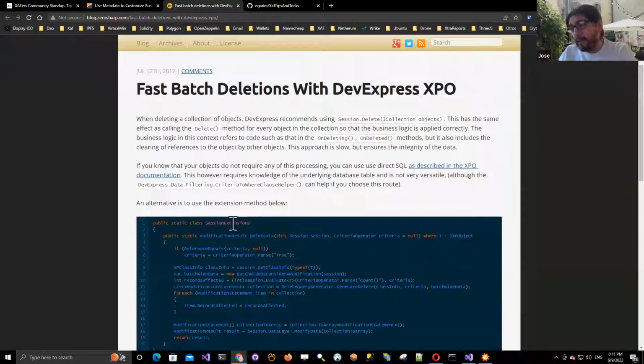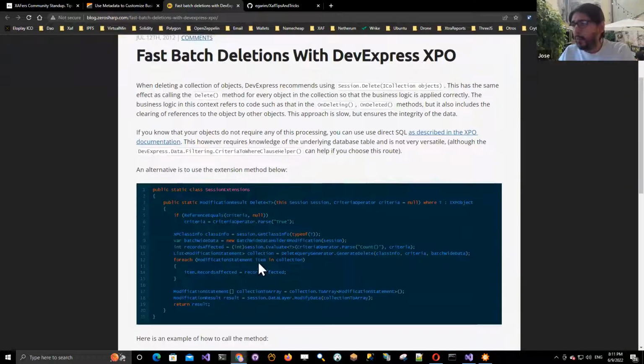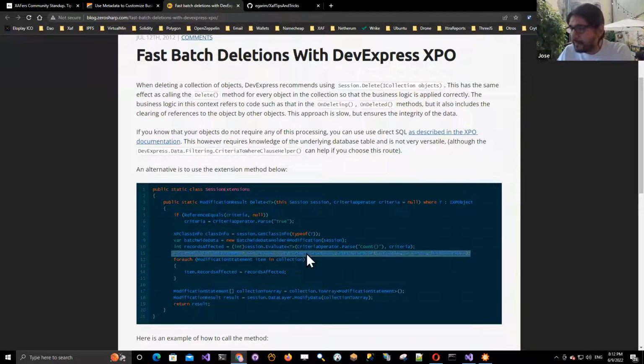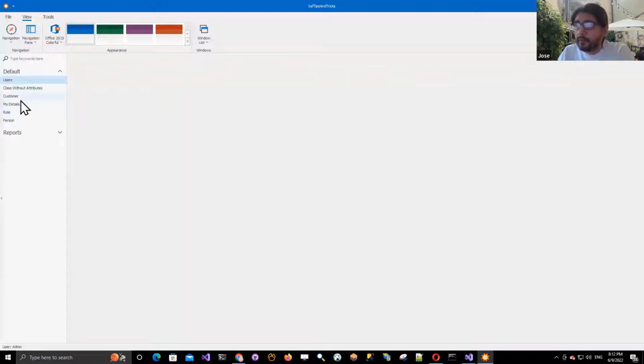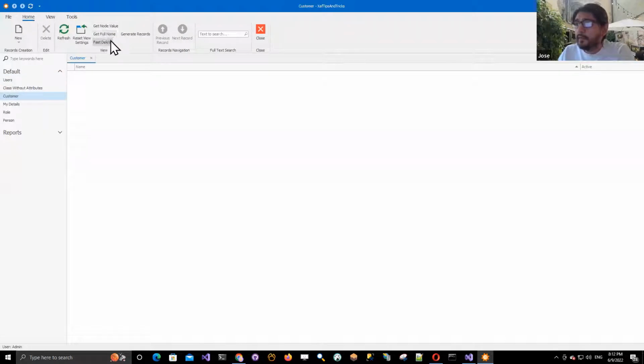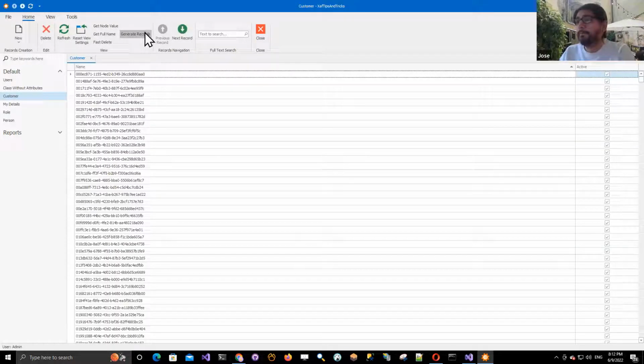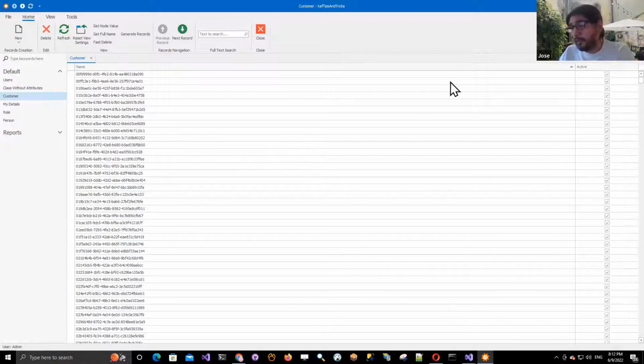But this code, even though it's 10 years old, there's only one modification that I did, basically this line 11. There's a different overload now, so I needed to use that. So let's come here and go to customers. Let's create some customers, generate records, 1,000, 2,000, 3,000, 4,000, 6,000. Let's reload this, maybe a few more. After a while, it's going to be a lot. It's a lot already.